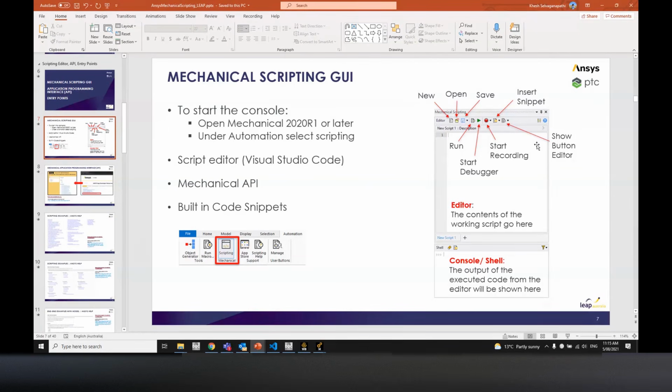And there's the show button editor. Once you're happy with your script, whatever you've got, you can make that into a button, which will then come up in the tab below, which I'm pointing out right now. Okay, so scripting, script editor.